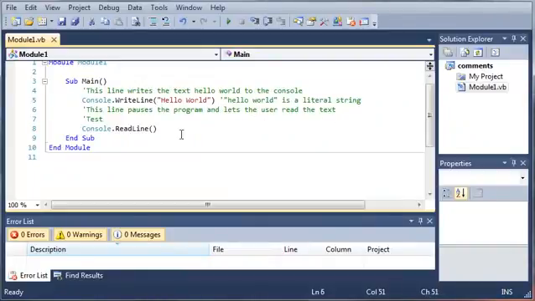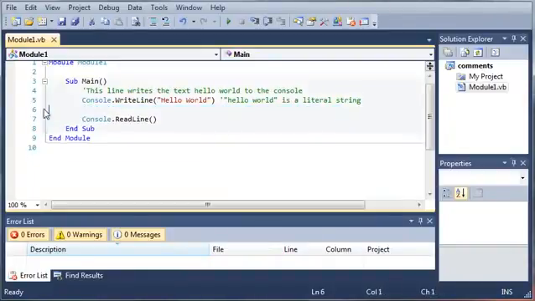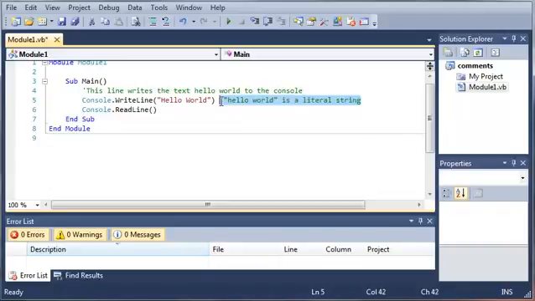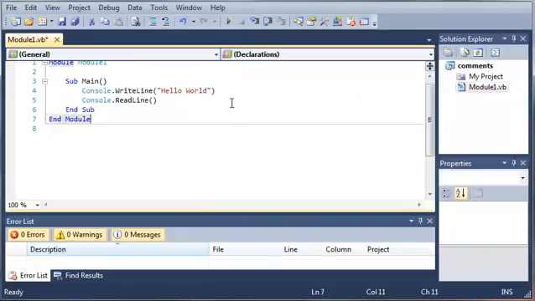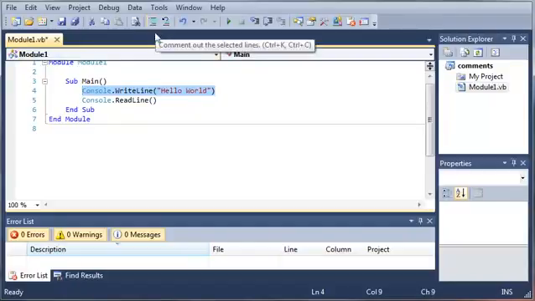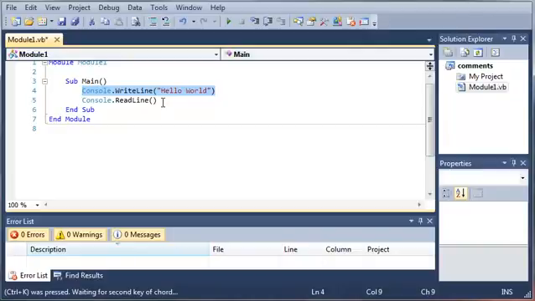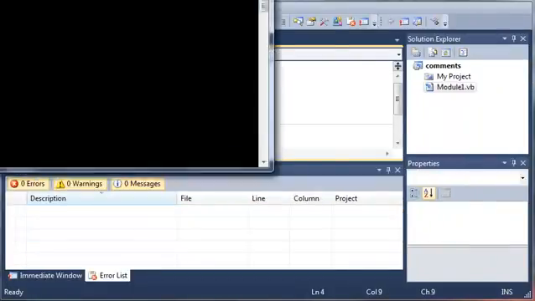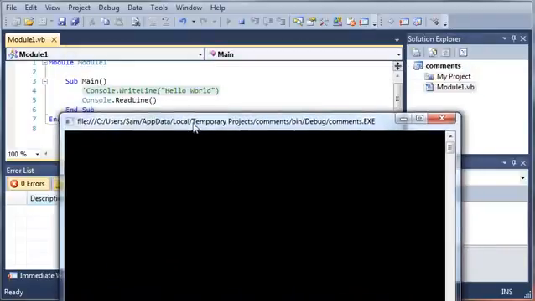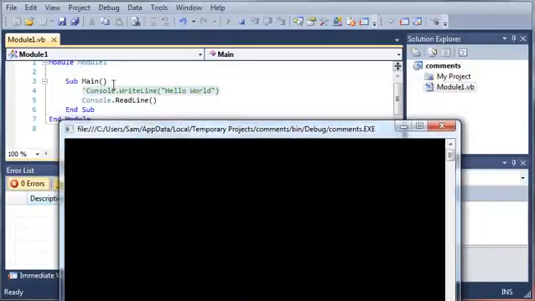Visual Basic also has a built-in toolbar option up here that lets you comment out lines of code. Let's say we want to comment this out. We can just click comment out the selected lines, or we can do Control K and then Control C, and it will effectively comment out these lines. Now if we run the program, you can see that it runs fine. All it does is let us read the line, and it doesn't actually print out hello world.